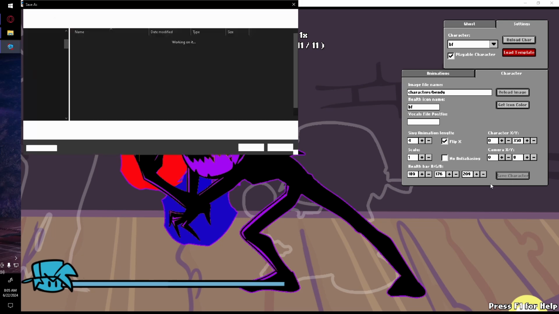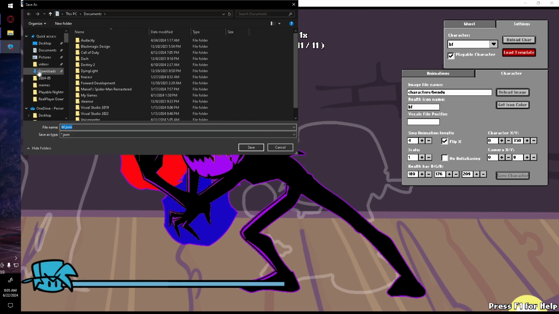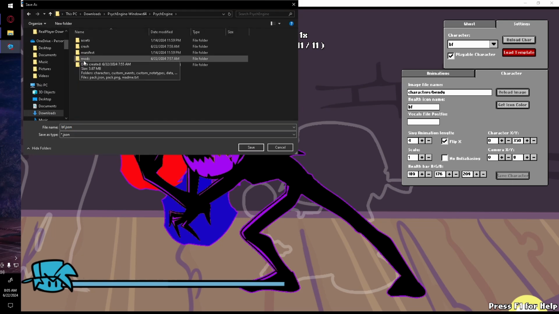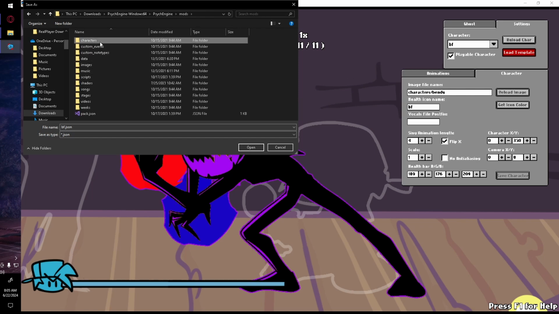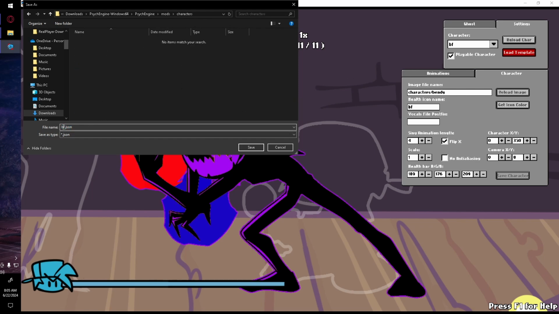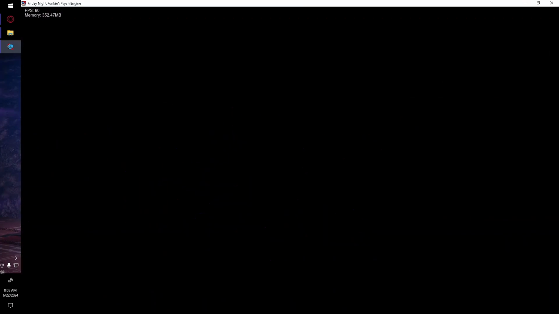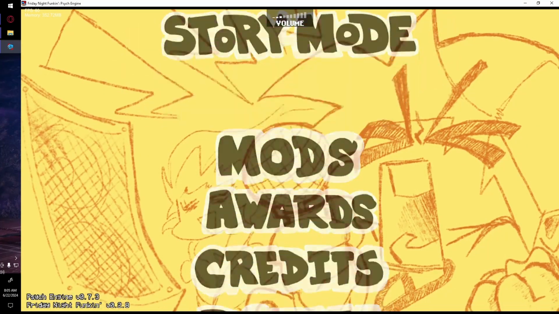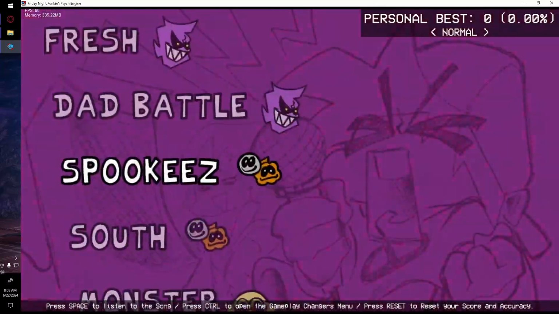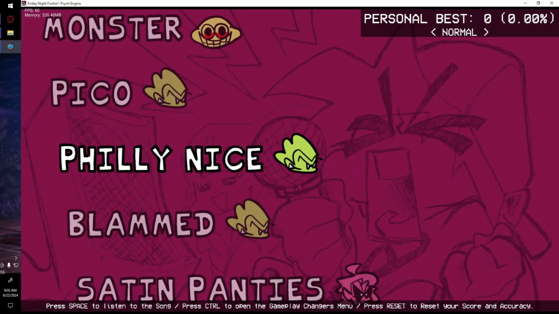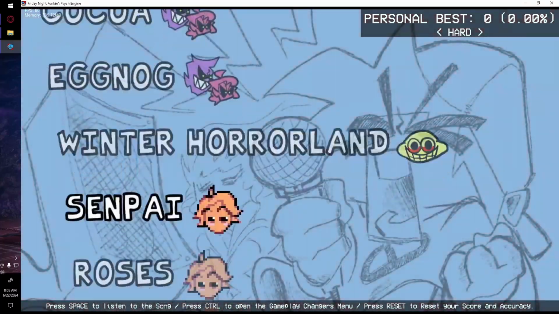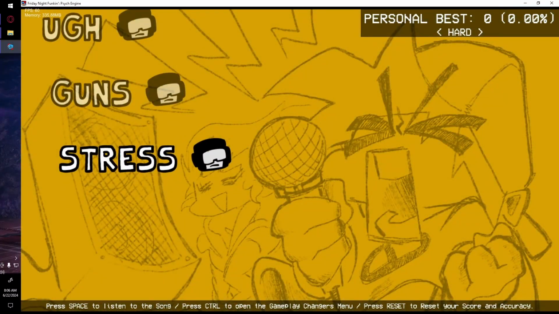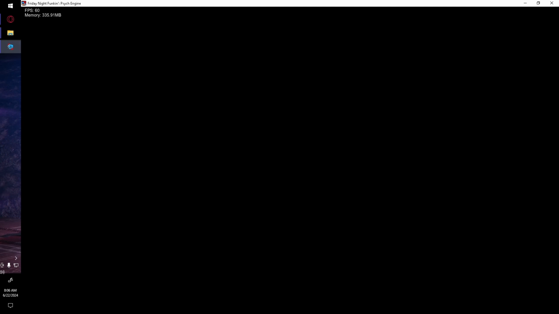So after you do all that, click Save Character. Find your files. Go to Mods, go to your characters, and then type in what you want it to be called. I'm going to call it Bendy. Now, after that's said and done, you can go to a song, which I muted by accident. We'll go Guns, because that's one of the harder songs, but it's also really good.